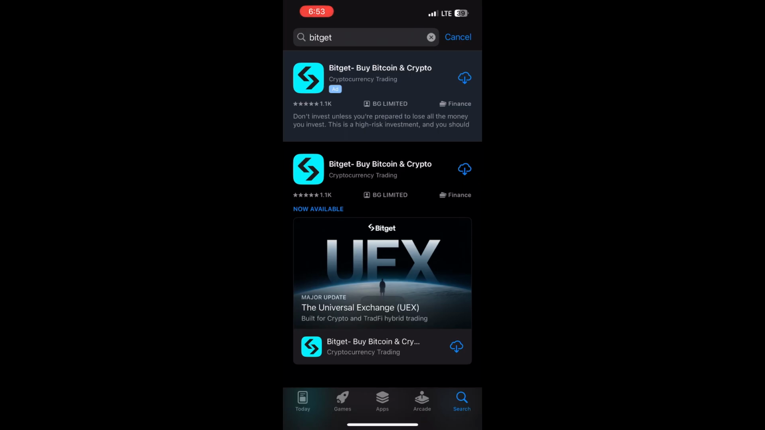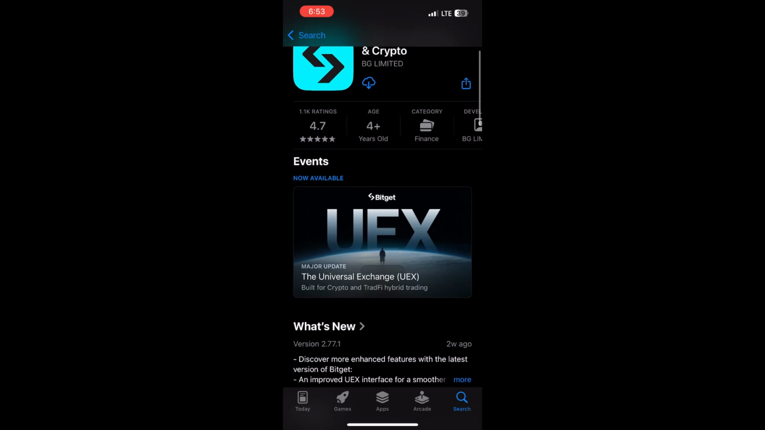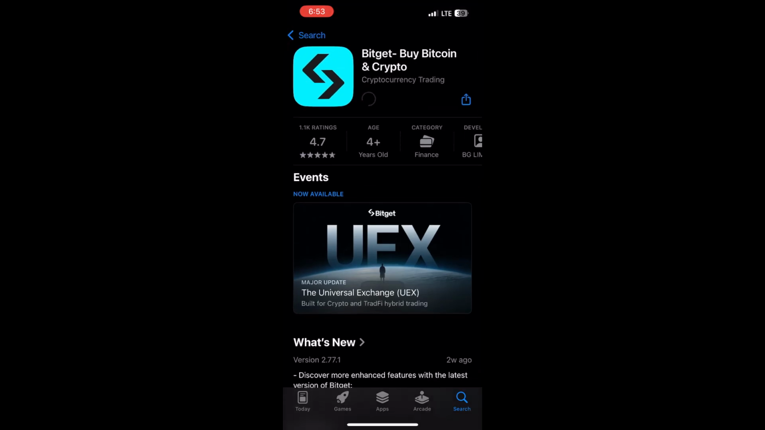Now, look carefully for the official Bitget app. Check the app name, logo, and developer so you don't download a fake or similar app. Once you're sure it's the right one, tap the Get button or the cloud download icon on the right side. If your iPhone asks for it, confirm the download with Face ID, Touch ID, or your Apple ID password.